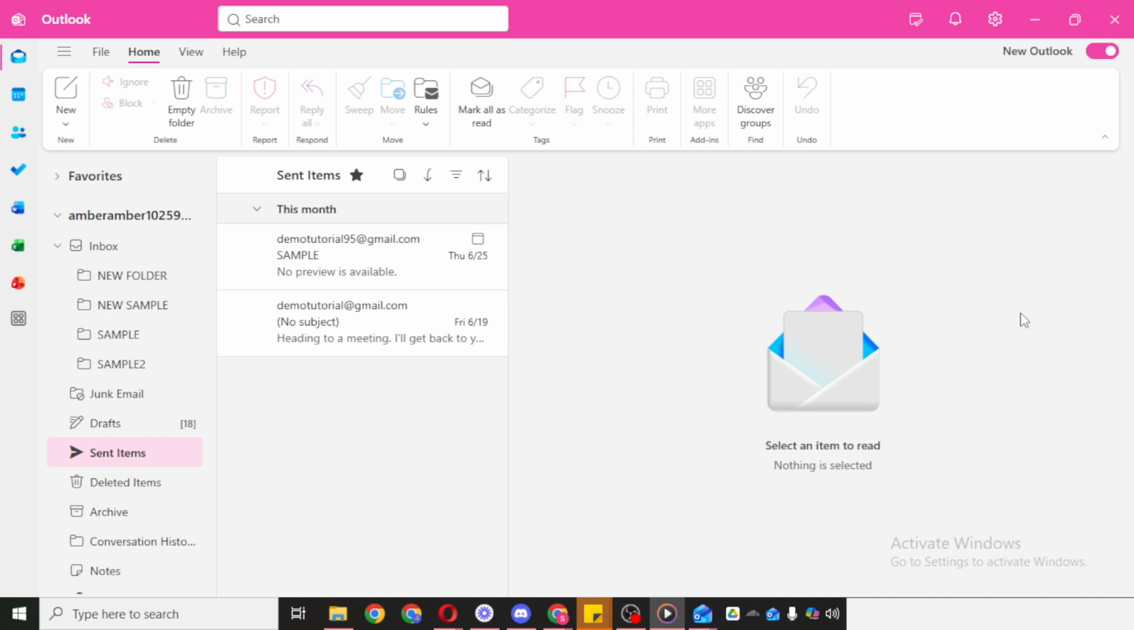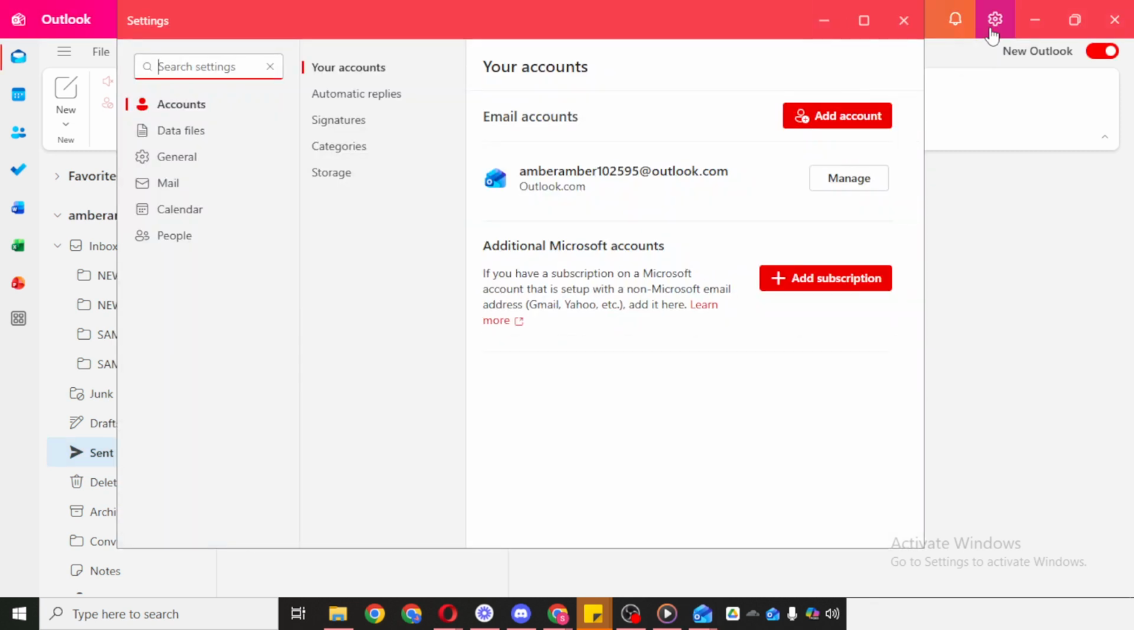To get started, open Outlook on your Windows 11 computer. Make sure the app is fully loaded so all of the menu options are visible and easy to access. Once you're inside Outlook, look toward the top right area of the window for the gear icon. This gear icon is where you'll find the settings menu. Go ahead and click the gear icon. This will open the settings panel where you can adjust different parts of how Outlook looks and behaves.